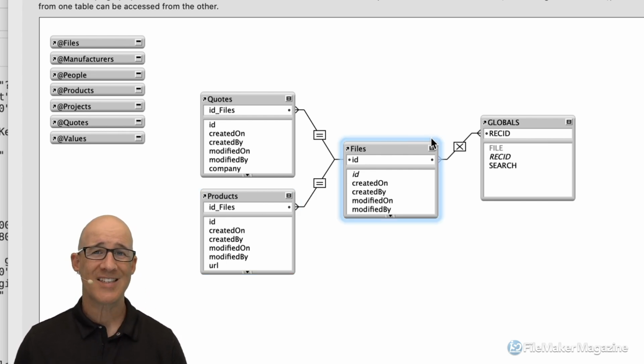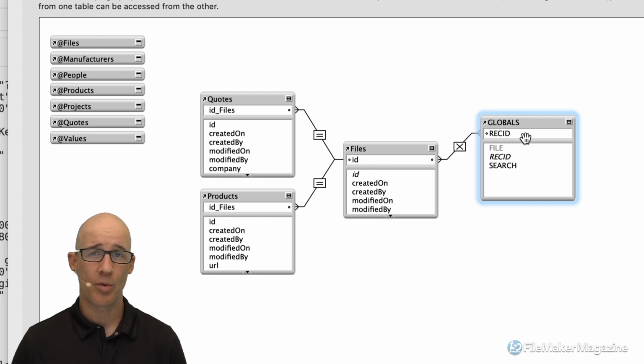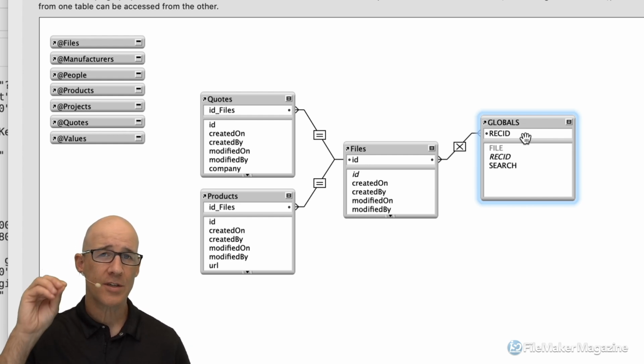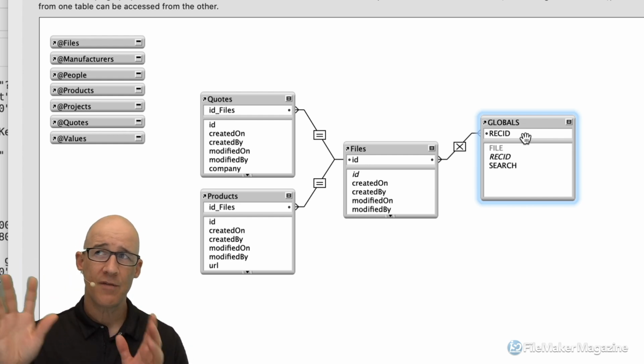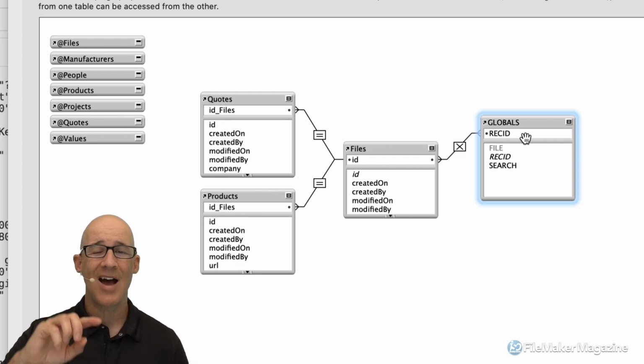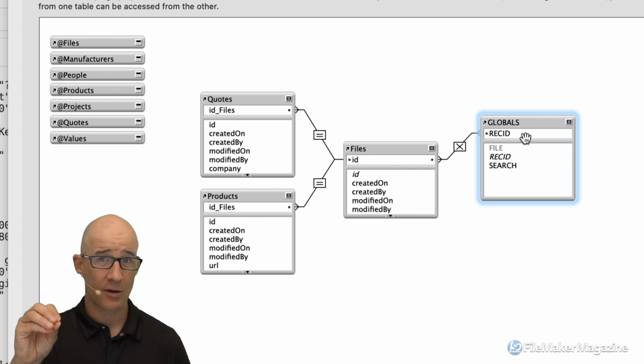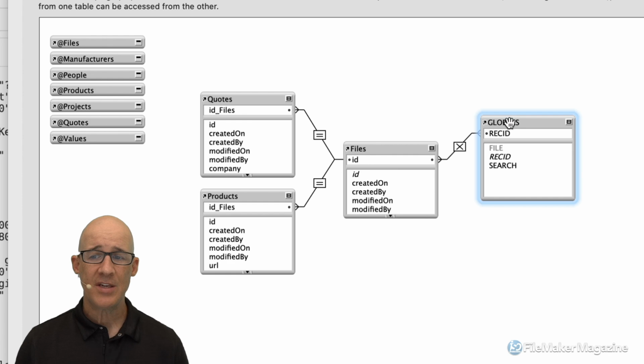Now, off here to the side, we see this globals. If you've never built a FileMaker database, there are these field types called globals, which are actually local just to the user. The word is confusing because global is not global to everybody. It's actually global to the file, but it's specific to the user. So that means that things stored within this are user specific.